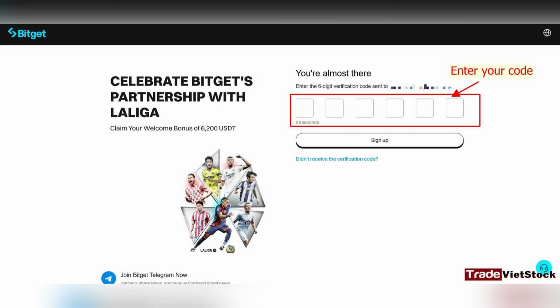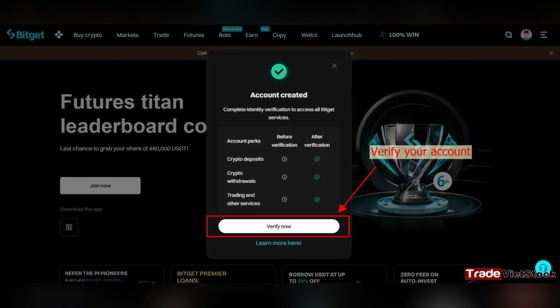Make sure the password is secure. Mix uppercase letters, lowercase letters, numbers, and symbols for the best protection. After entering your details, Bitget will send you a verification code. Check your inbox or SMS, copy the code, and enter it on the website to confirm your registration. Once the code is accepted, your Bitget account is officially created.